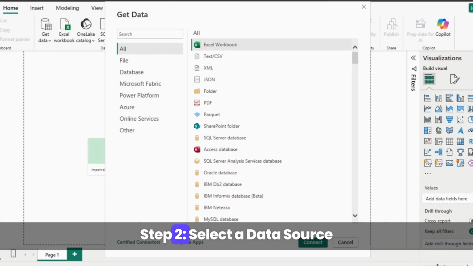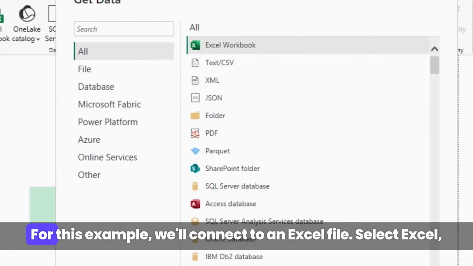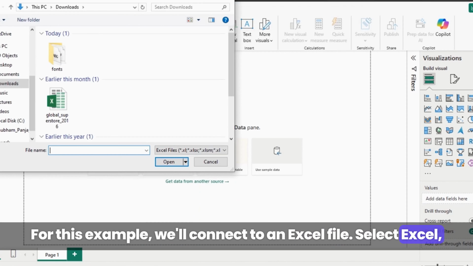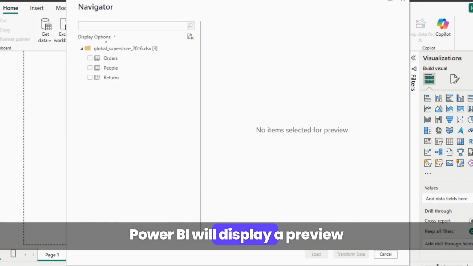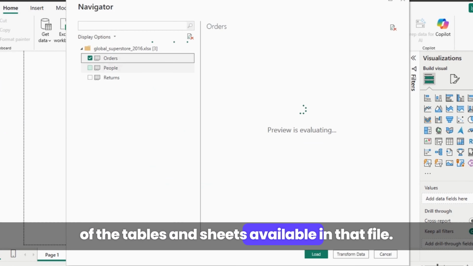Step 2. Select a data source. For this example, we'll connect to an Excel file. Select Excel, then browse to your file location and open it. Power BI will display a preview of the tables and sheets available in that file.